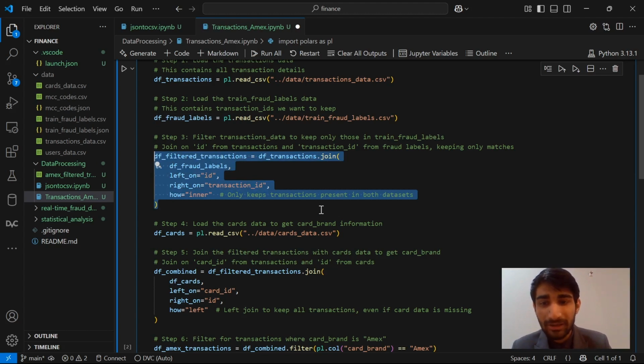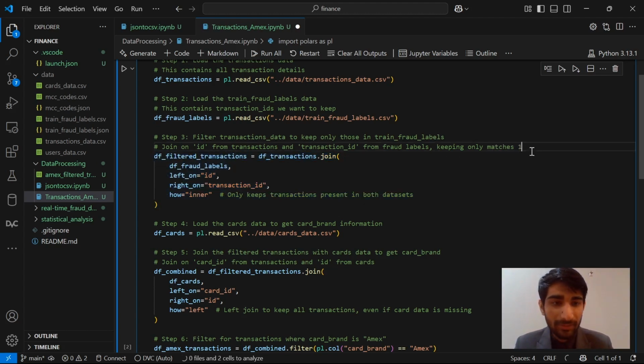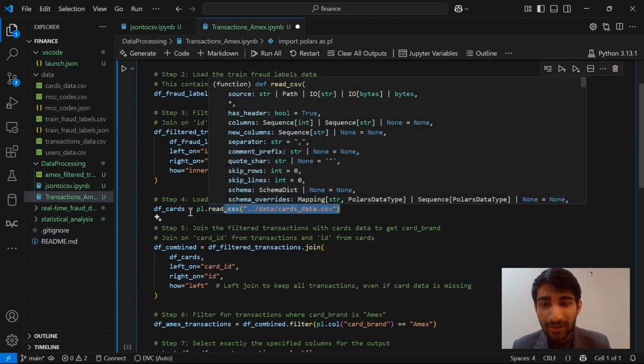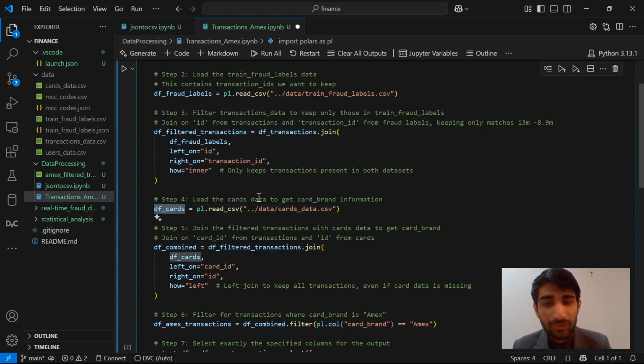Now from 13 million, I will write over here, from 13 million we cut it down to 8.9 million, which is again a big fat number. So what we will do is import this card data over here and convert it into a data frame using Polars this time, because it's much faster than pandas. Since I'm working with the fraud label file which is 153 MB and the transaction file which is 1.2 gigabytes, I had to use something faster, so that's why we are using Polars.